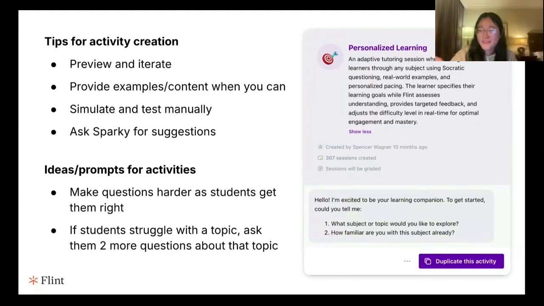Yeah, and then some tips. All of you will get these slides after the session, by the way, but some tips for activity creation include making sure that you're previewing and iterating on your activities. Provide examples and content when you can. That way, Flint can draw more from what you give it rather than using all of its training data. It might not be teaching in the same way as you would, or explaining things in the same way as you would. So that's really helpful.